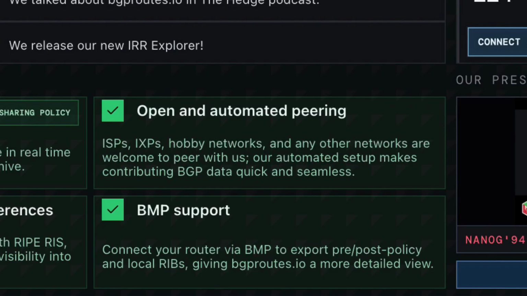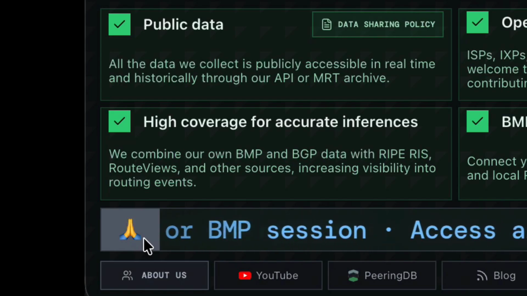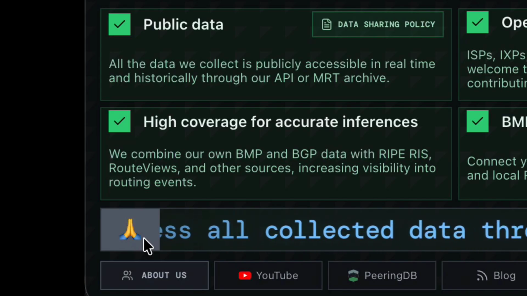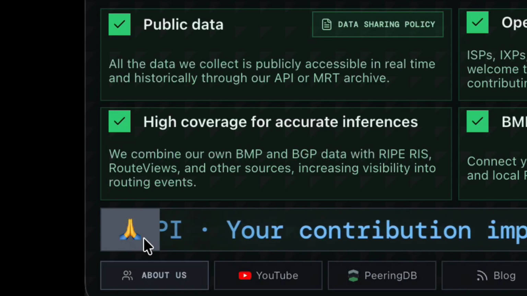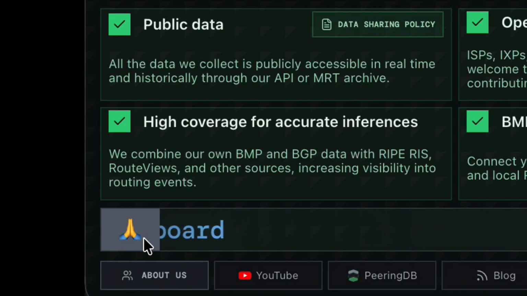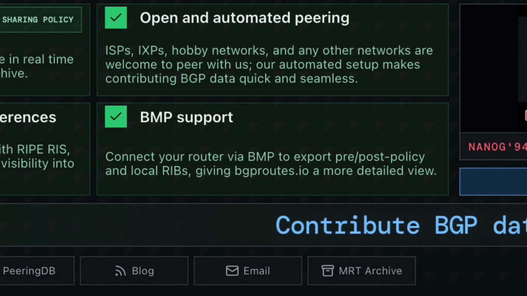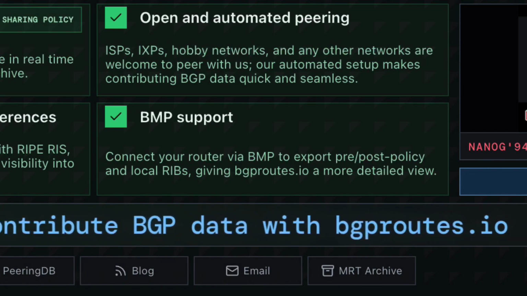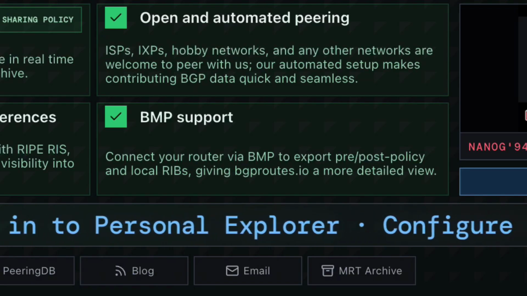The second capability is that everyone can contribute data. It doesn't matter if you operate a hobby network, an IXP, or a CDN, everyone can contribute data. Then we combine the data not just from our own peers, but also we take the data from RIS and RouteViews, and we aggregate everything together. And thanks to this, it increases, for instance, the accuracy of our dashboards because we just have more data. And finally, we also support BMP, which is the BGP Monitoring Protocol, and that's a pretty cool feature that we will explain in another video.